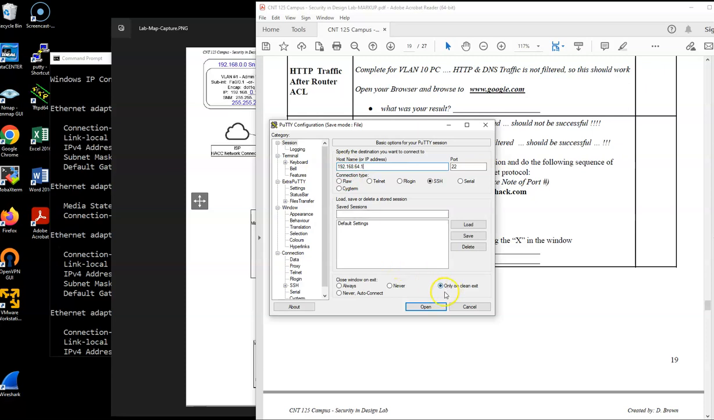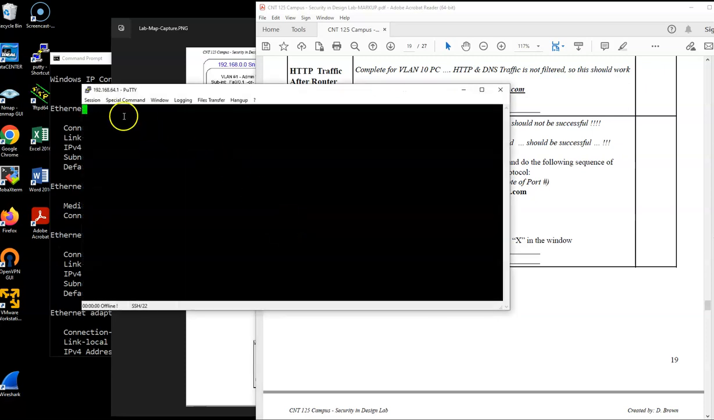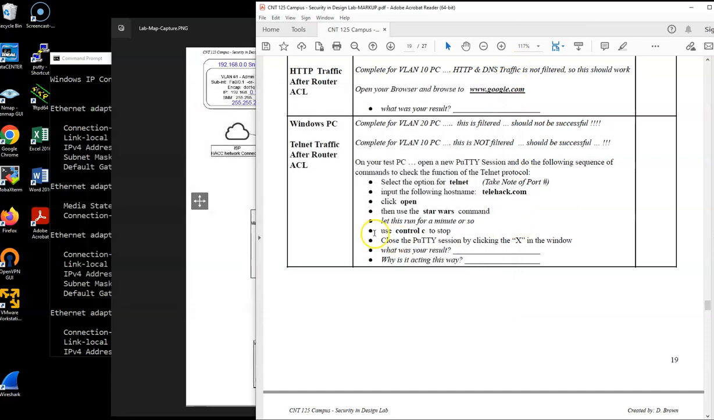192.168.64.1, that's my gateway address. I'm going to try to SSH into the router. Again, it's going to sit here in timeout and kick me offline. That SSH session has been denied as well. So my access list filtering those two protocols is working.